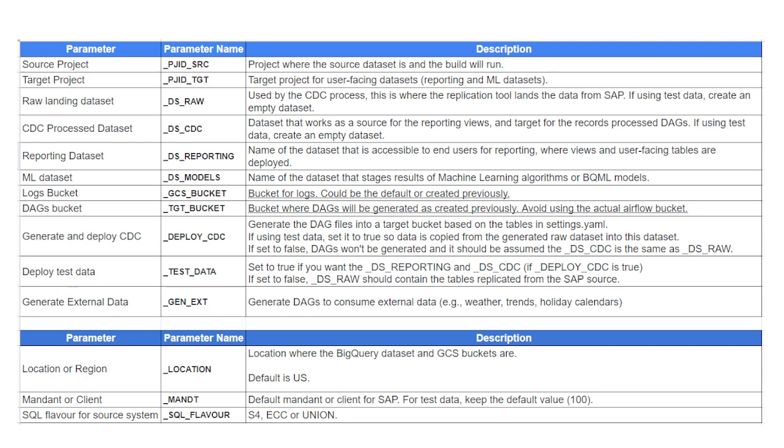Deploy CDC defines how data will be processed upon deployment. If true, by the CORTEX; if false, by the replication tool, in which case the raw and CDC datasets will be the same. Deploy test data. If set to true, the deployment will load sample data. If set to false, the SAP tables must have been previously loaded.